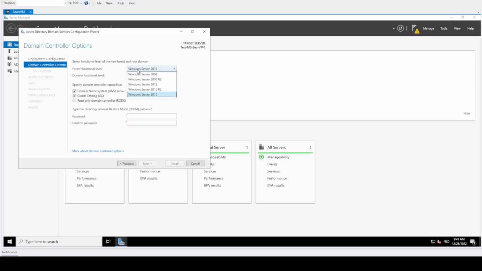Then it says, well, you have several functional levels: 2008, 2012, 2012 R2, and 2016. It only really matters if you have objects or an existing environment, or objects which were synced from all the domain controllers. Anything 2016 and up, you shouldn't have to worry much about it.